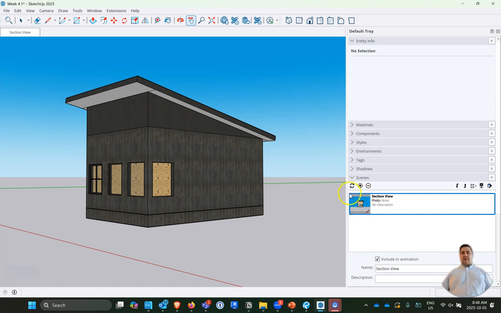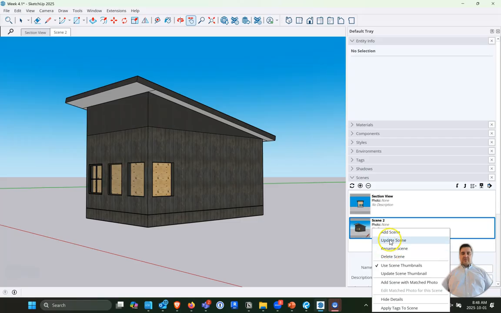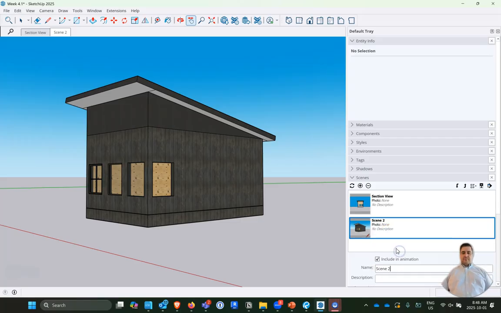And then let's go down here to our scene button, and let's add another scene here as well. And let's call this exterior 3D. We've got our exterior 3D view there.